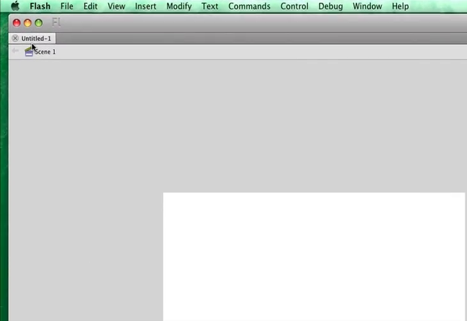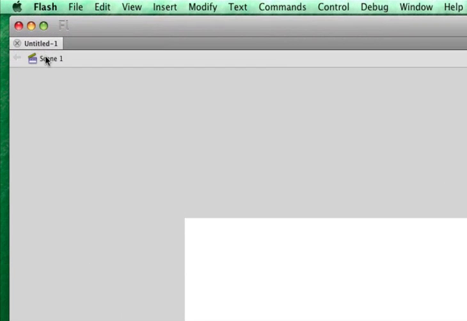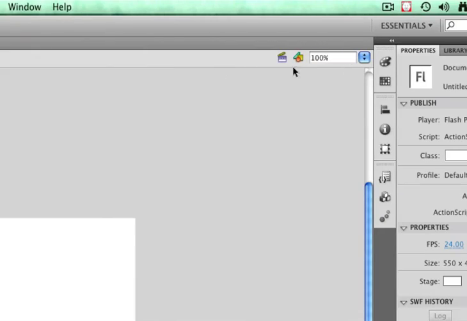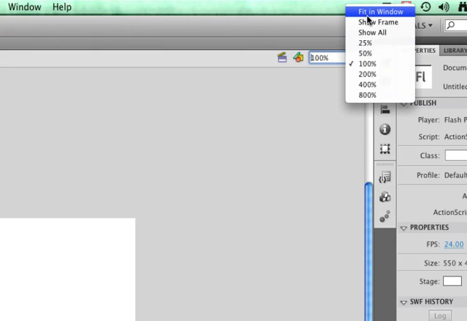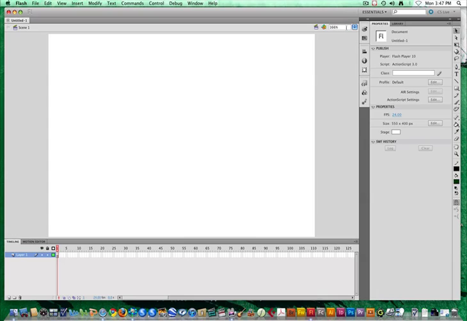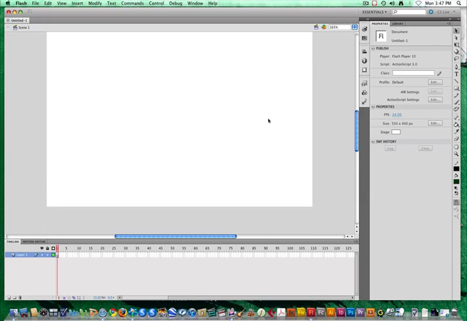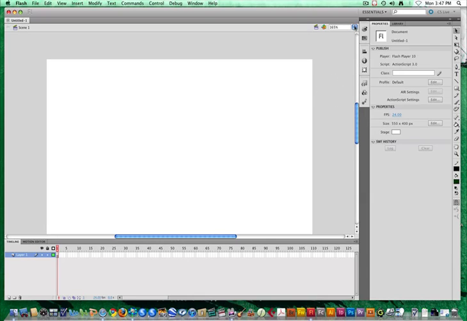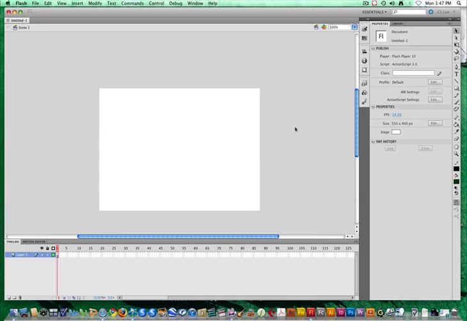At the top, we have our navigation and zoom bar. This is right here where it says Scene 1. This will give us information about our video. And over here on the right, we have our zoom. We can zoom to fit in window, show frame, show all, 25%, 50%, 100%, and so on. If I click fit in window, it brings it up to that full size. Show all gives us a similar look, but gives the ability to scroll. We'll go back to 100% for right now. That would be kind of an actual size.